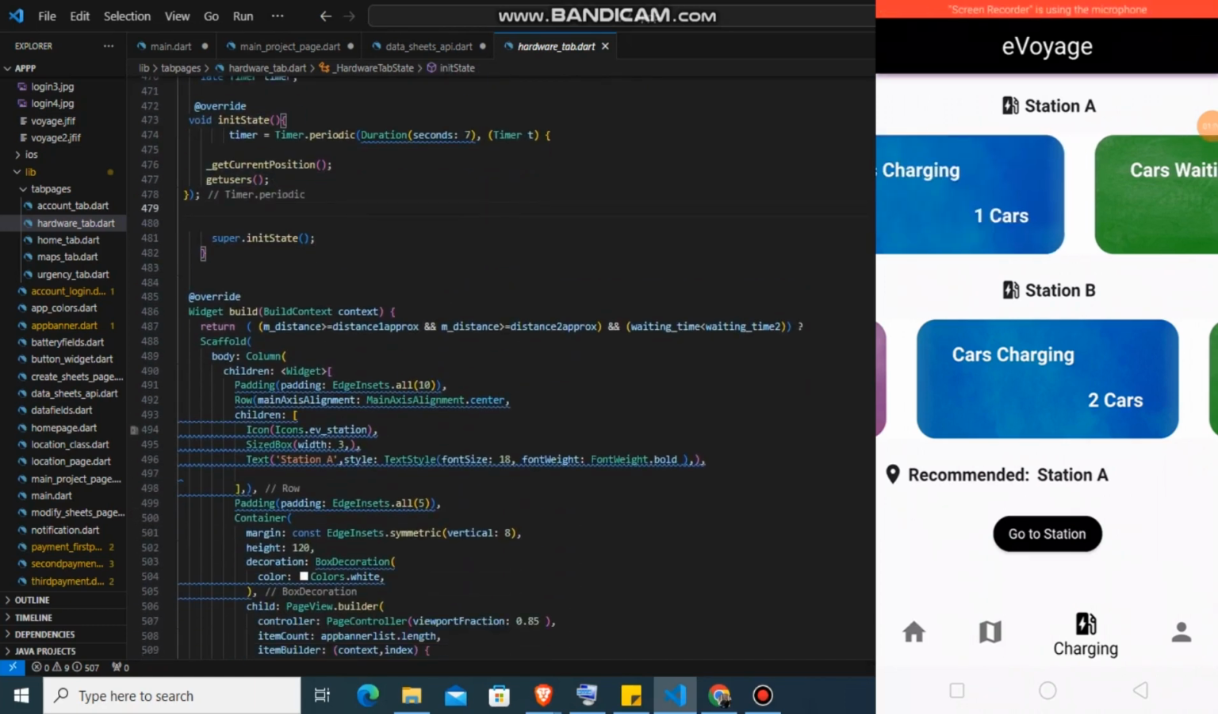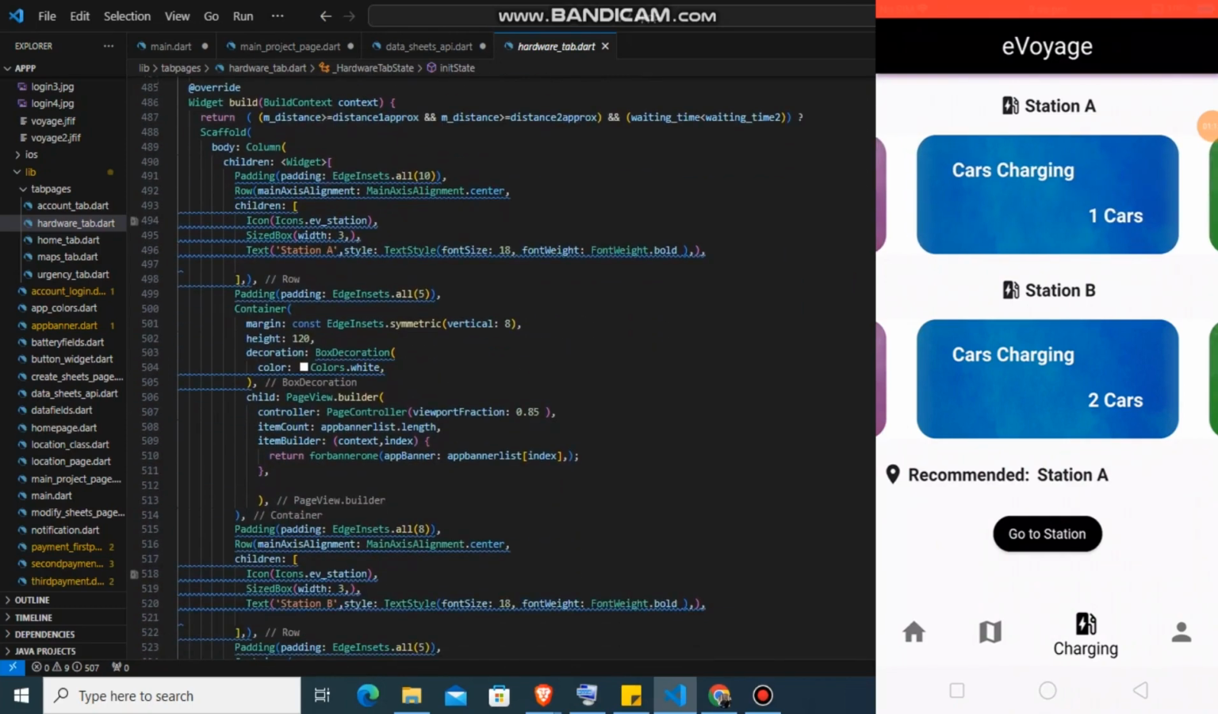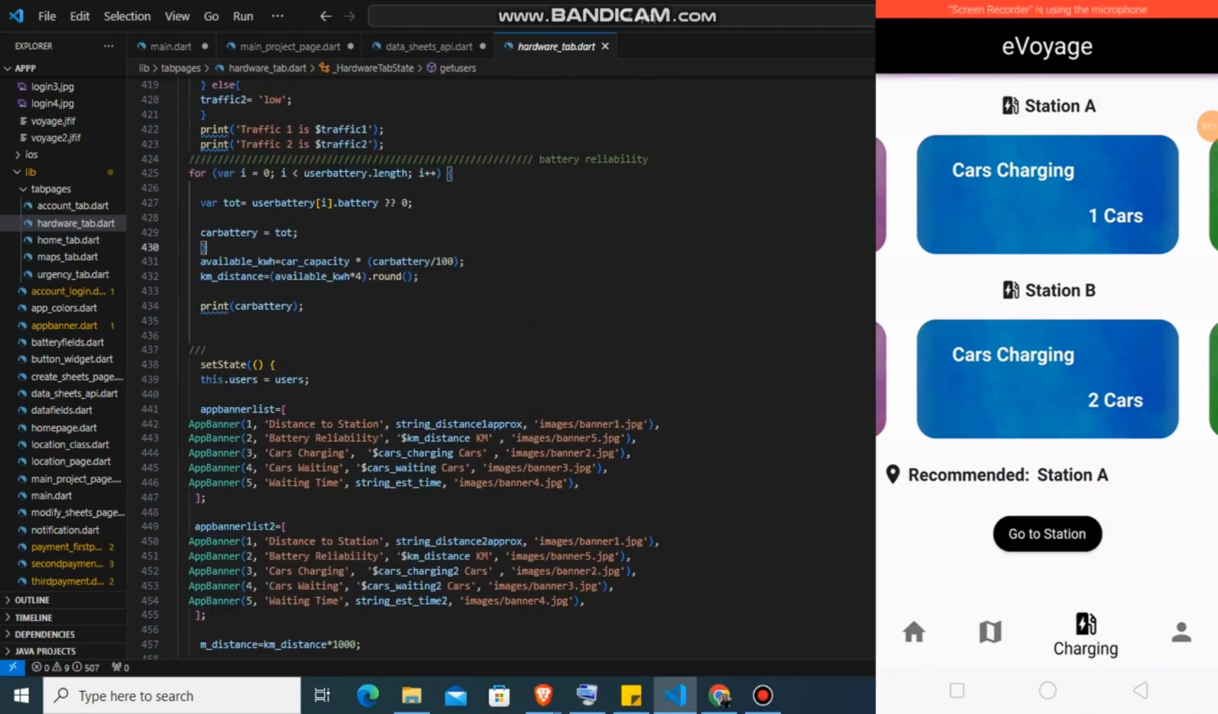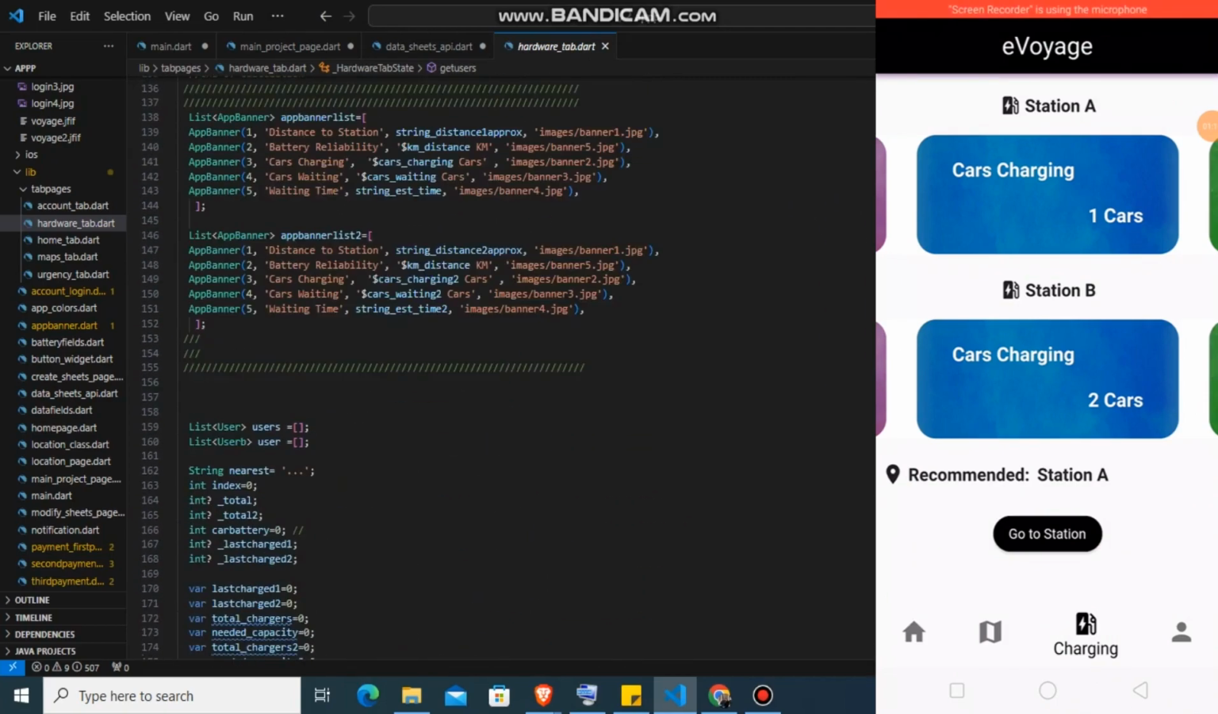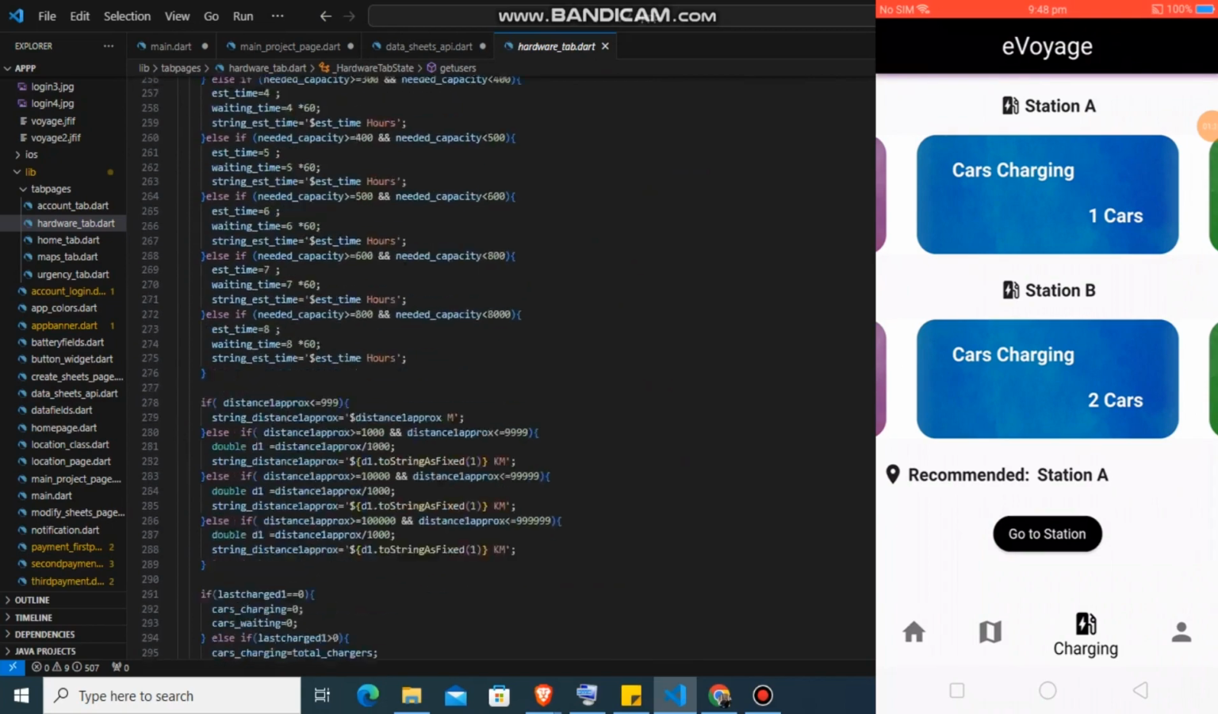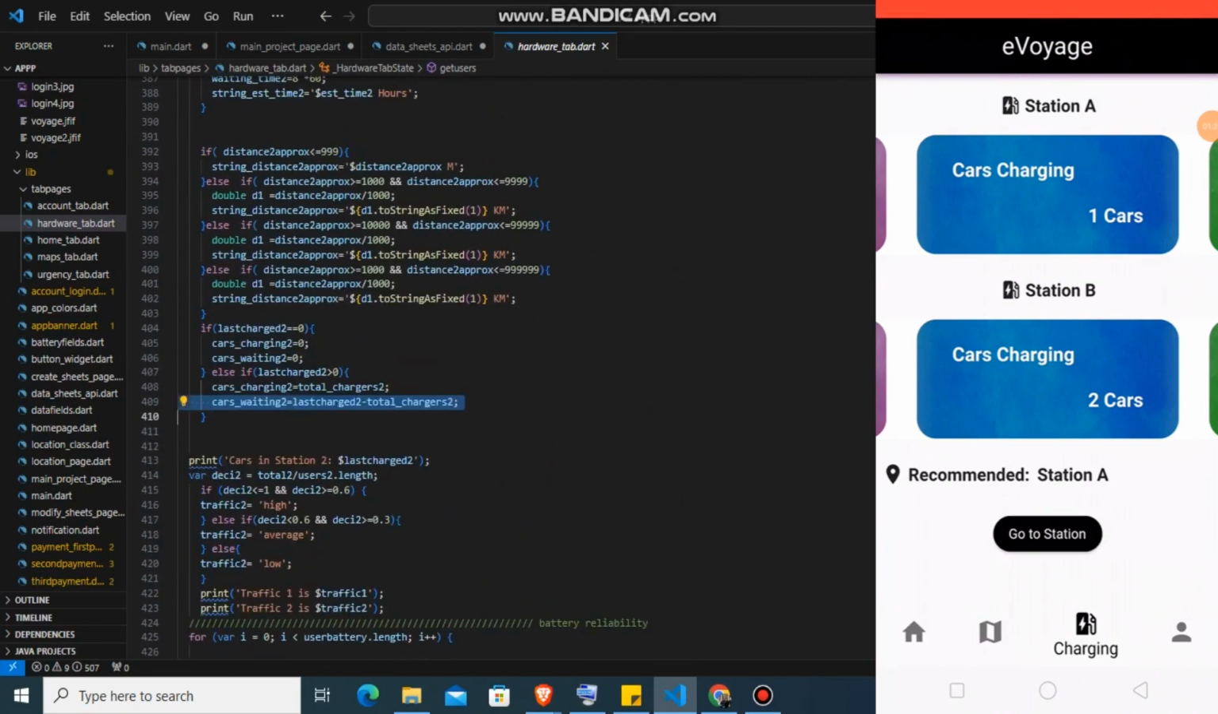In the function setState, the cards list is added for faster app performance and data retrieval. The timer updates the data on the app each 7 seconds for the stations. In the widgets section, there are different if conditions as follows.